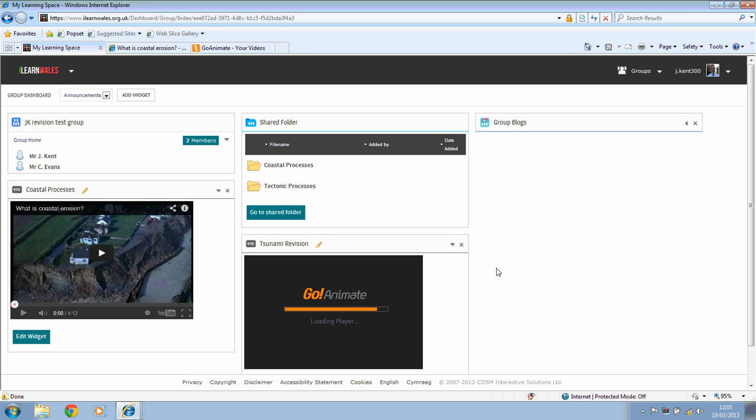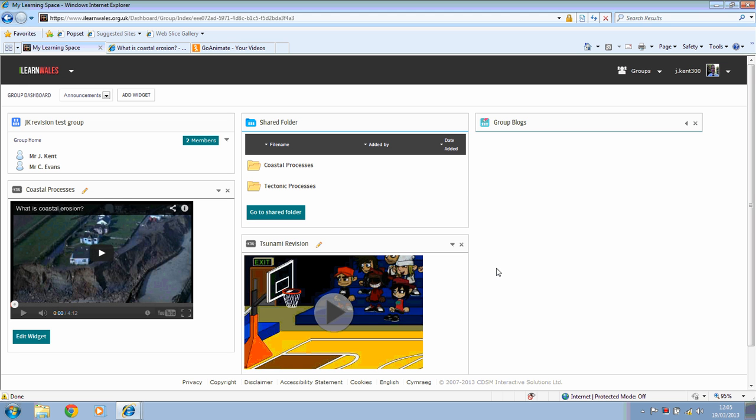So that's the GoAnimate. You can do the same for Prezi, and for some of the other technologies I've shown you, such as Padlet or Wallwisher, and you can start to really add some very useful, engaging content onto the board for the students. And of course, with things like the Padlet, the students can also add their own ideas onto that wall, and that can develop as well.